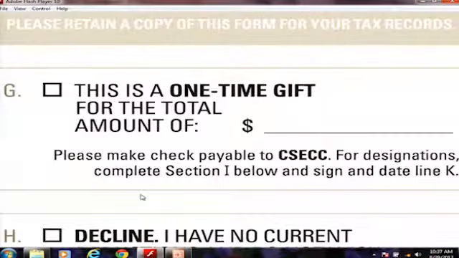So then we're going to move to box G. This is the one-time gift giving. Remember the chart? There was payroll deduction, but the other option was a one-time gift. So the person may just decide to write a check, and they check box G, they write in the amount, and you see make check payable to CSECC. Even if they're designating to a specific nonprofit, the check must be made out to CSECC, because that physical check doesn't go to the nonprofit.